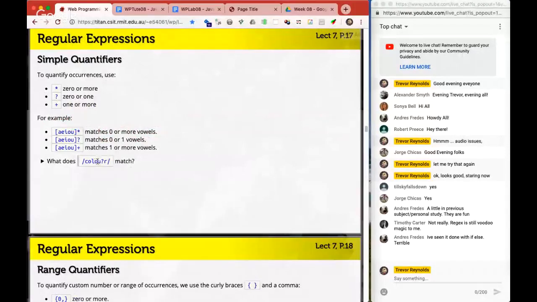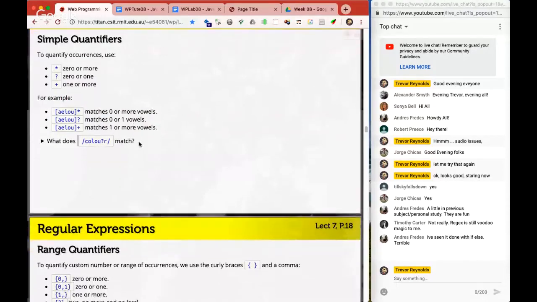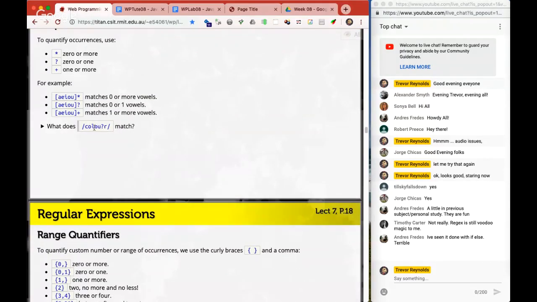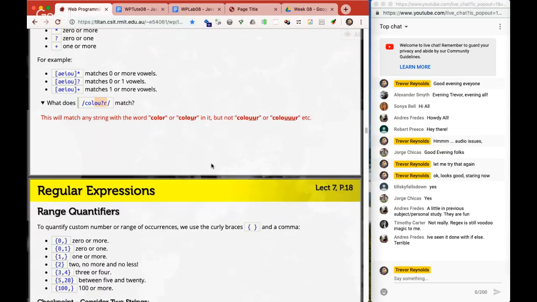One thing you'll notice in the lecture notes, color and colour, someone's always helpfully pointing that out to me, that I'm spelling color wrong. But if you want to do, let's just say, a spell check for American and English language documents, you can allow both cases just by using this regular expression.